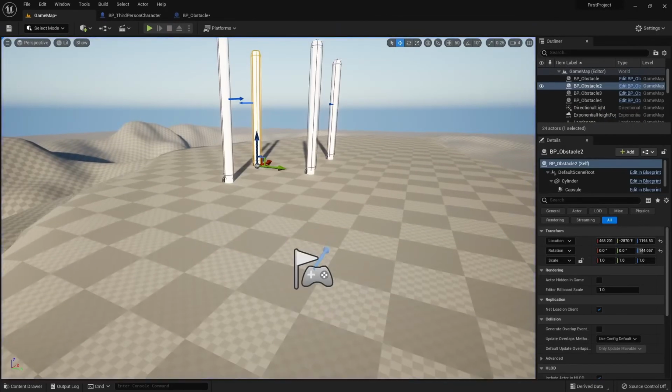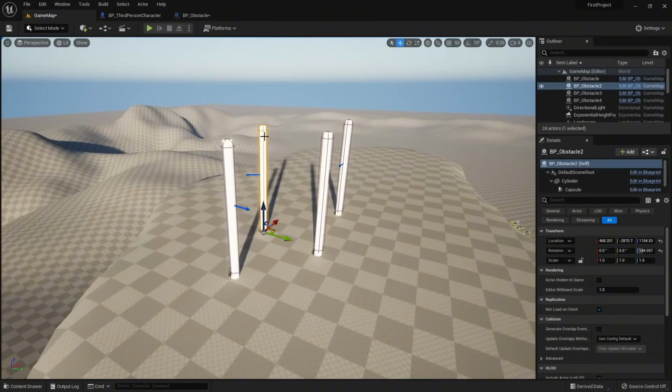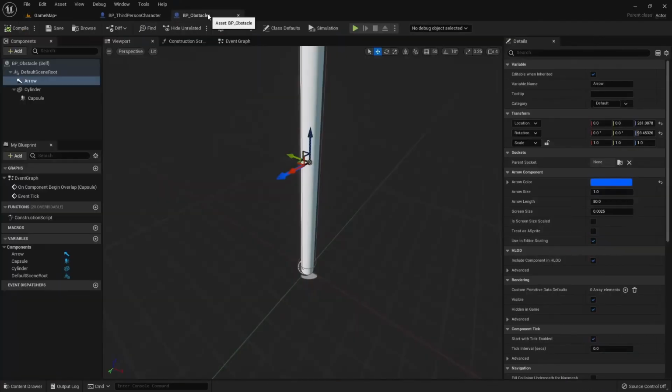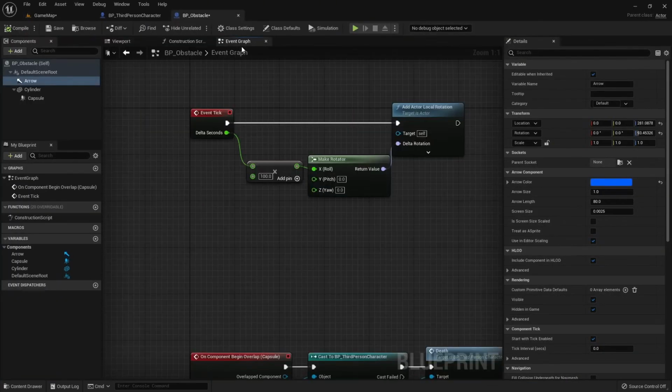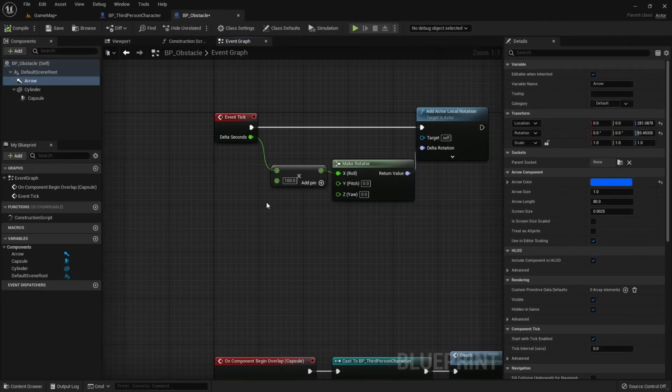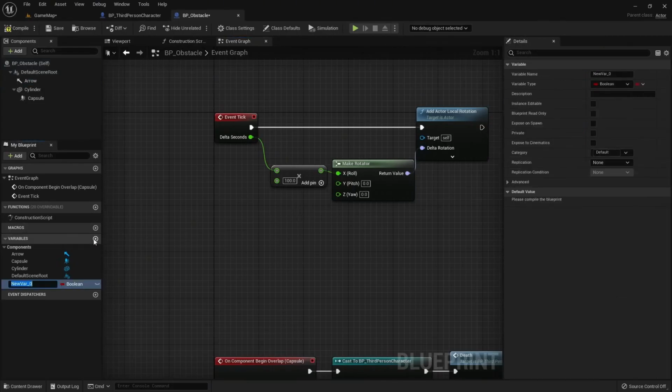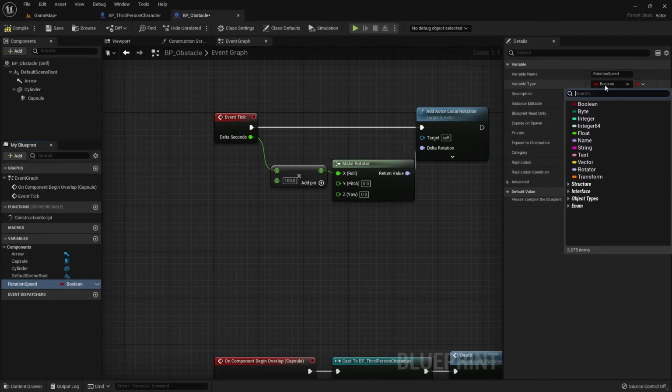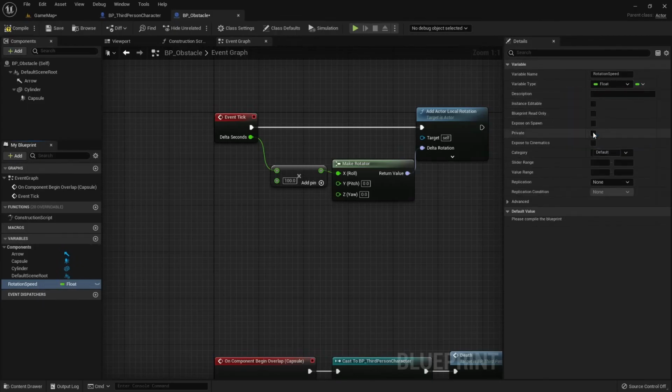So I want to be able to edit that property in the details panel of the blueprint. To do so, I need to make a variable. And variables are pretty similar to a material's parameters. So let's jump back into event graph. And under variables, I can create a new one by clicking on the plus icon. Call this one rotation speed. And instead of Boolean, I can change it up here to a float. A float is a number with decimal points.